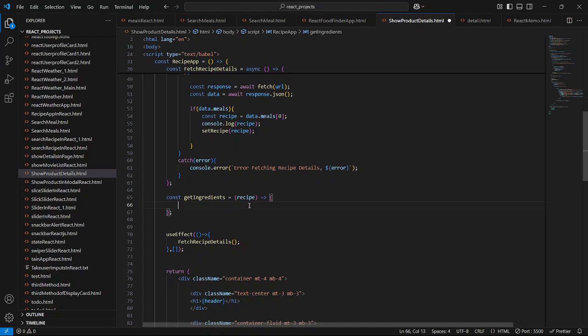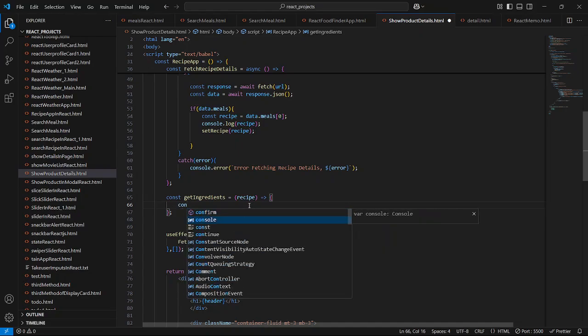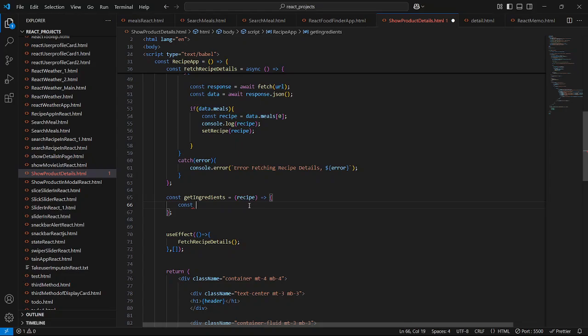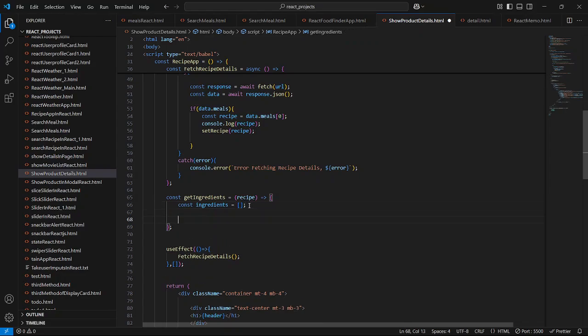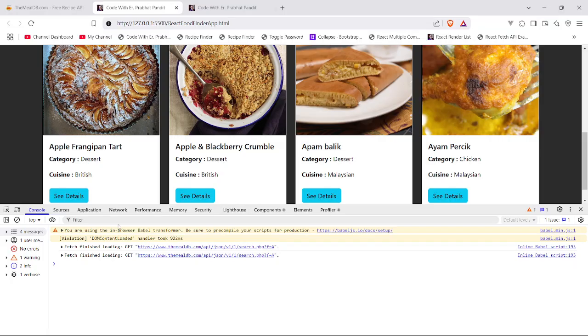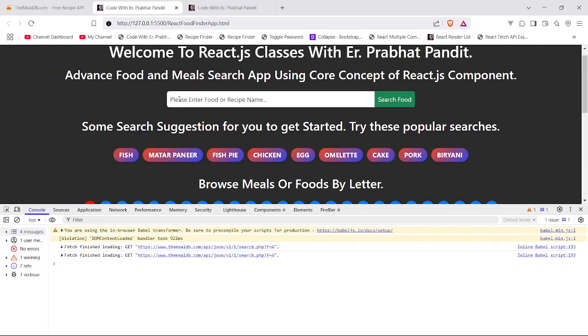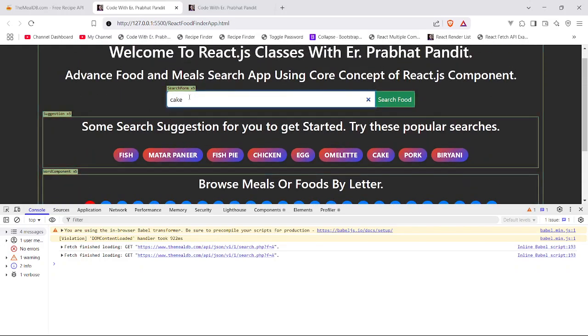I'm gonna create one array, an empty array as of now. I'll say ingredients, and it is an array as of now, empty or blank. This is it. I'll use the for loop to loop through the ingredients. So let me just search here cake, hit enter.